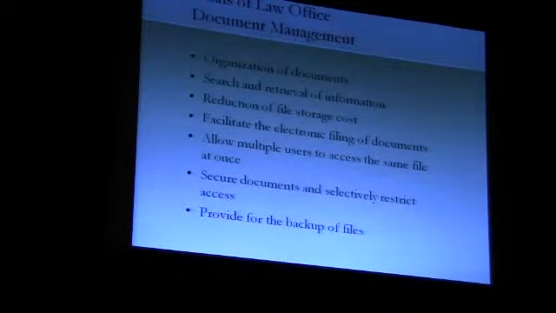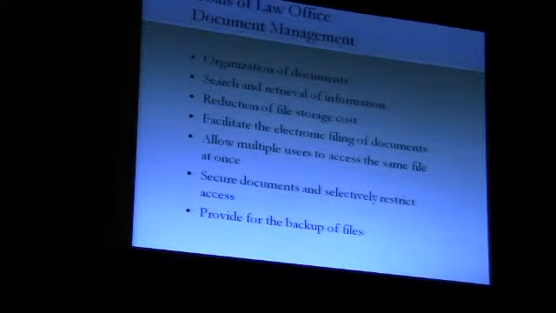It will facilitate your filing. It is not required. You can keep your office exactly like you've got it, run everything on paper, and just scan these documents. But I would encourage you, and I think many of you already have and probably already will, start organizing these scans. You want to secure your documents, obviously, and have selective access. You also want to provide for backups.